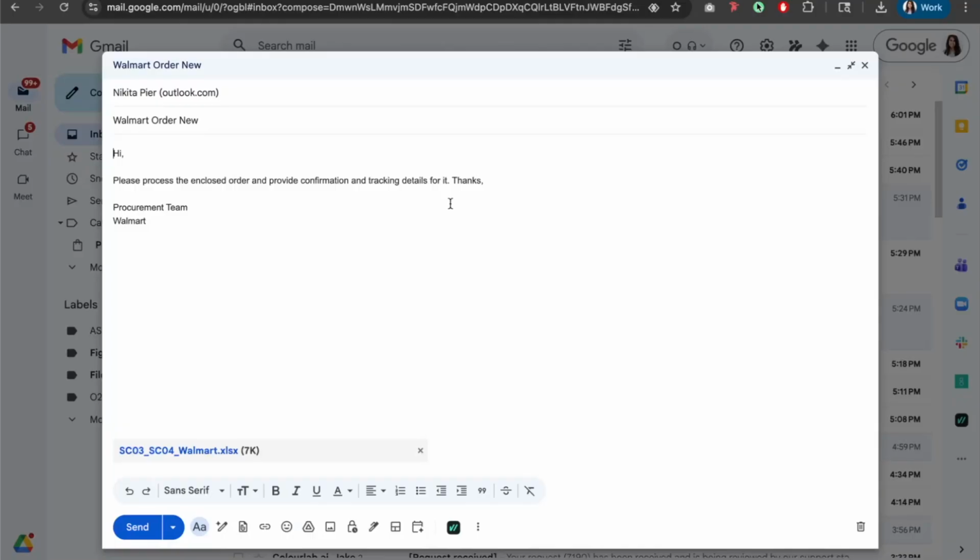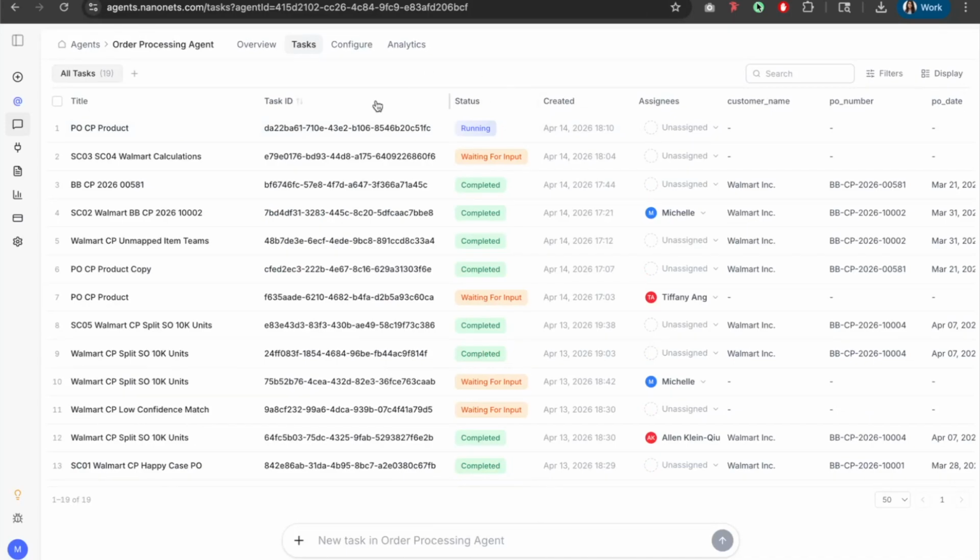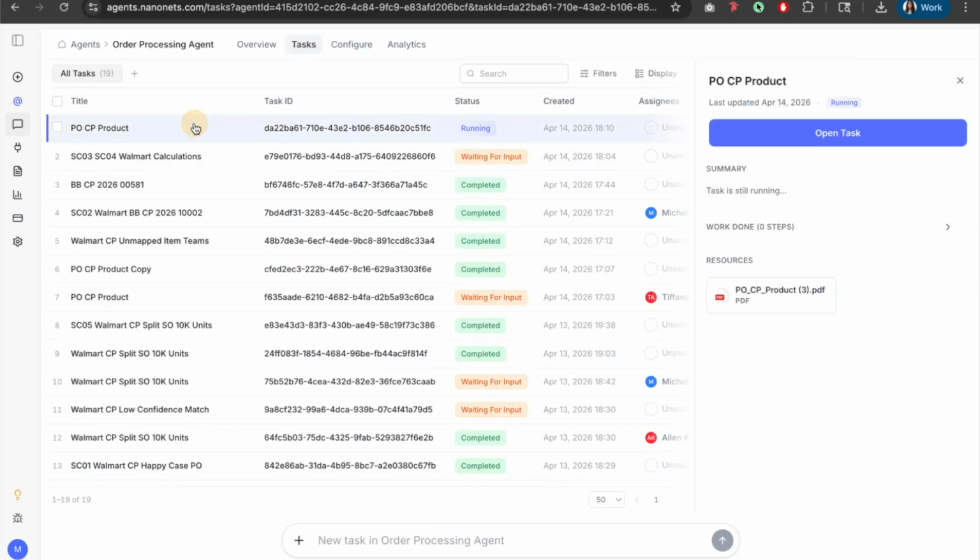I'm now in your customer's email inbox, sending over a new order. Back in your email inbox, you will have received this order from the customer. The agent will be connected to this email inbox and will have already started working on this task. Back on the agent task list, we see that the agent has picked up this task and has started working on it. Let's take a look at more details.